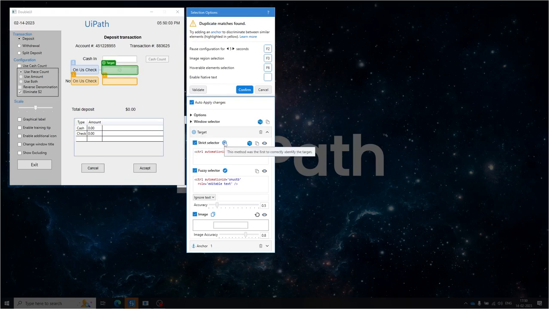When we see a blue bullseye, that means the targeting method was the fastest to find the element. If we see a check mark, it means the method worked, but it wasn't the fastest. On the other hand, if we see a duplicate icon, that means the method found duplicates and couldn't identify the correct element. Whenever we indicate a UI element, it's best to pay attention to these symbols to ensure that our targeting methods are working correctly.